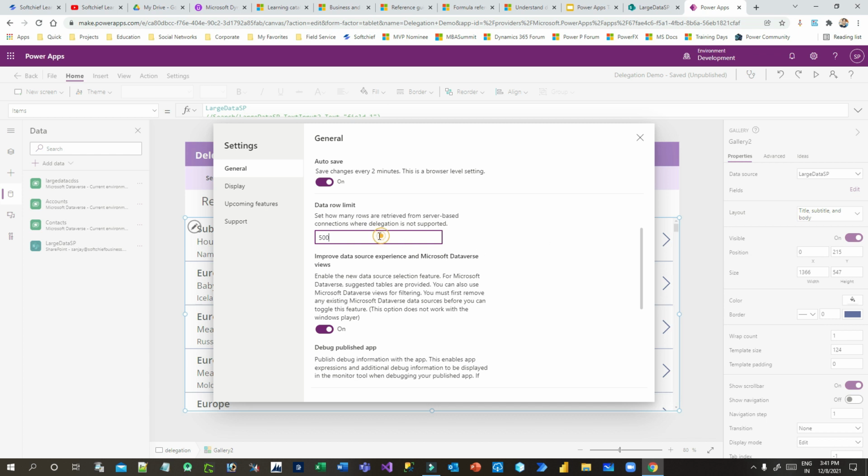If you want to change it, you can change it to 2000, but that is not resolving your case, right? If there are more than 2000 records in the data source and your data source is not supporting delegation? So anyway, you have to think twice while using non-delegable data sources and non-delegable functions, right?